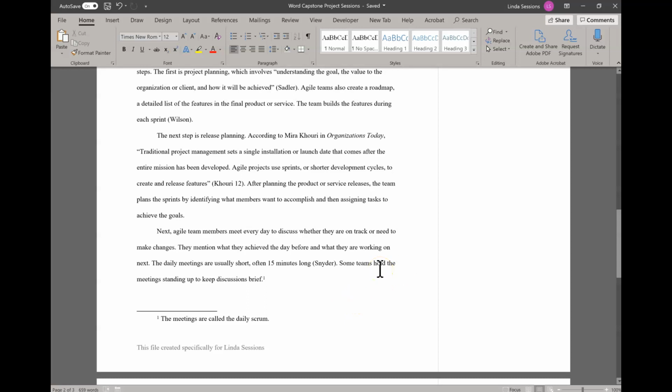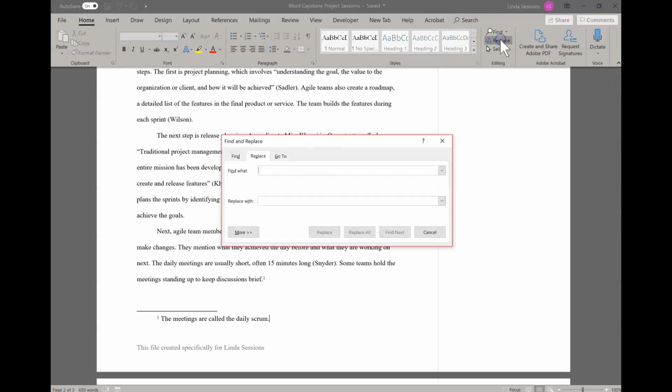Okay, so now, instead of the word mission in our document, we want to replace it with project. So we're going to have to use the replace function. So up here on our home tab, I can come over here to replace. And what do I want to find? I want to find the word mission.